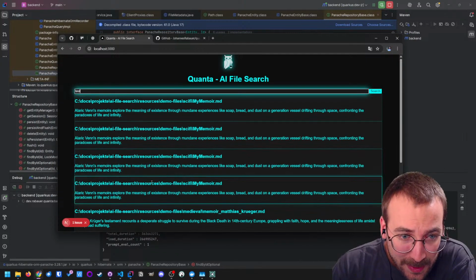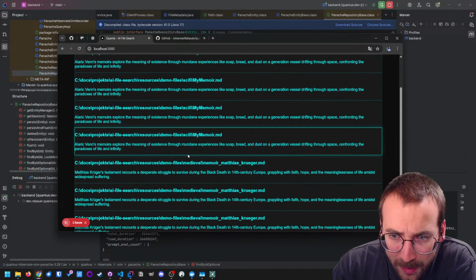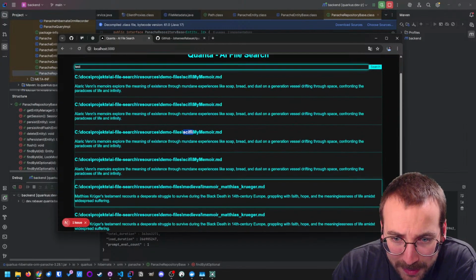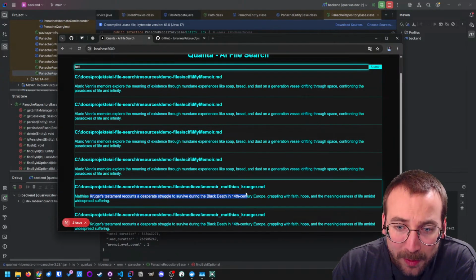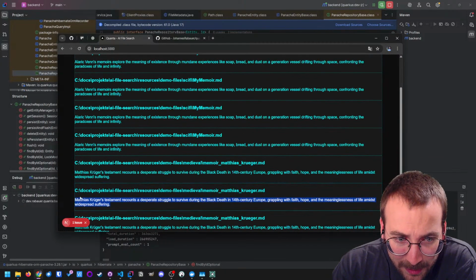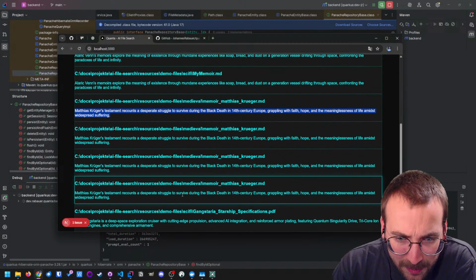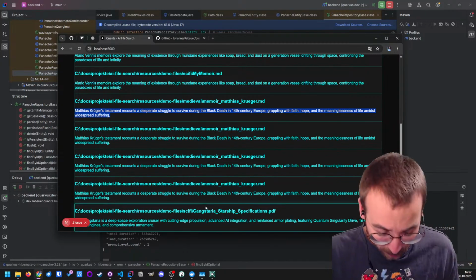It finds the same file over and over again. It finds my memoirs, the sci-fi memoirs, and it finds memoirs of Matthias Krüger. Okay, this is already summarized. And it looks like it's the same entity here. Okay. It does something, it works.